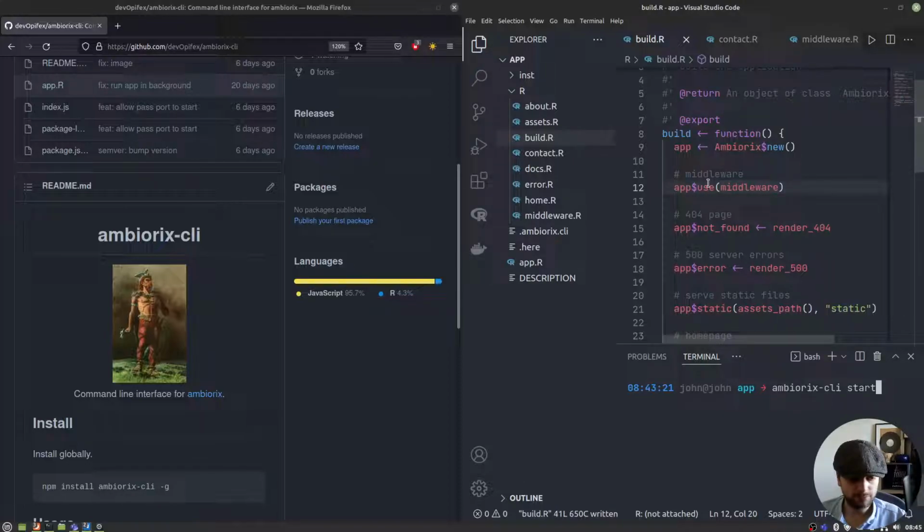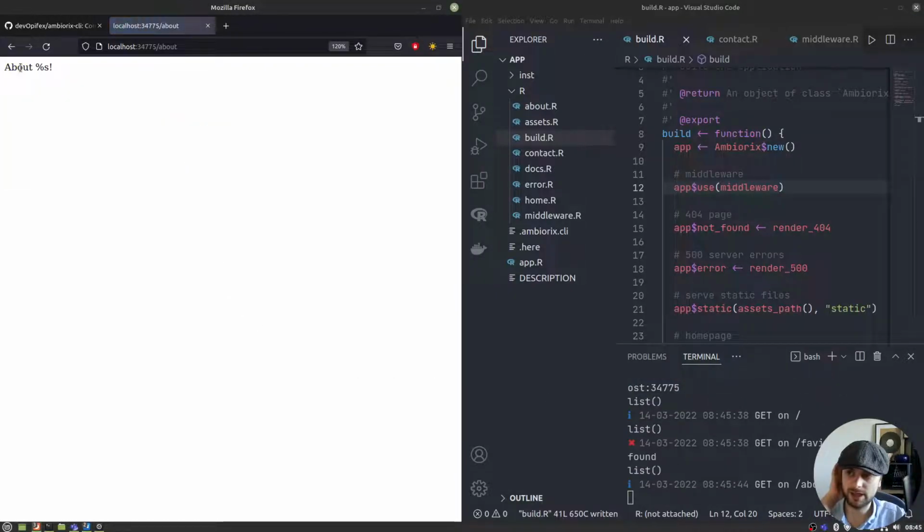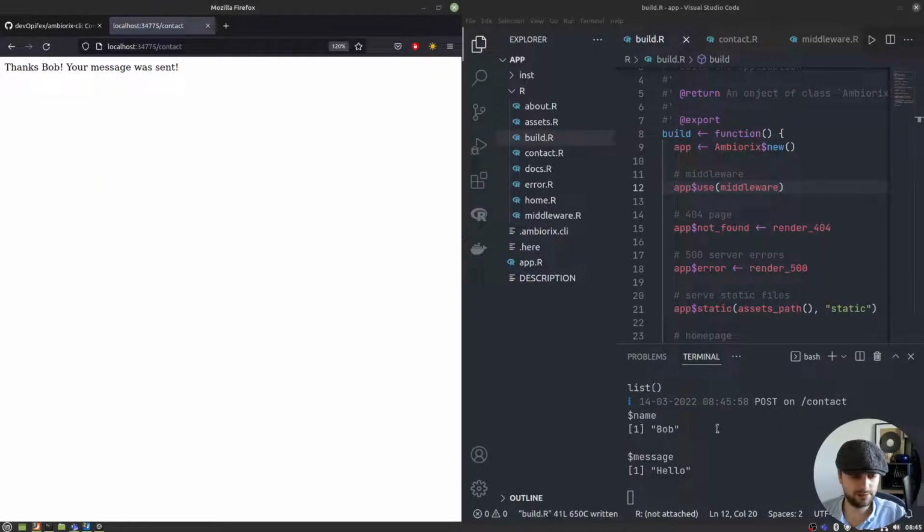So now, when I visit this URL, it should print the cookies. And currently, it's an empty list, right? We currently don't have any cookies. If I go to about, well, I left the %s, but it still works. It still prints an empty list. But if I go to contact, my name this time is going to be Bob. Hello, submit. We see the message being printed.